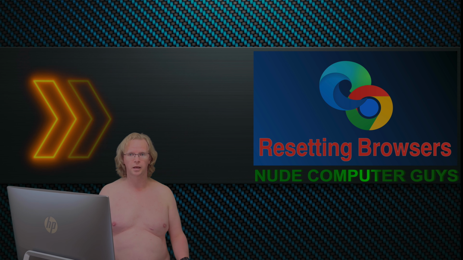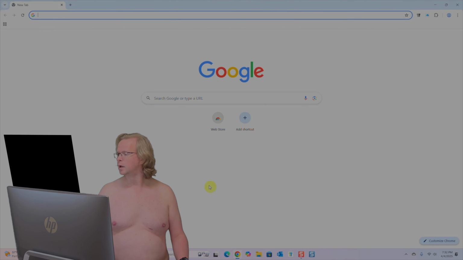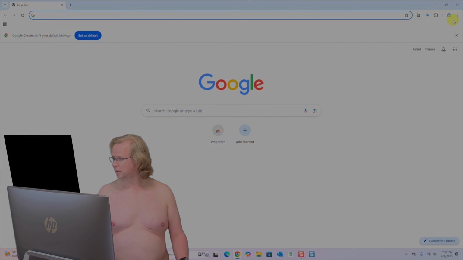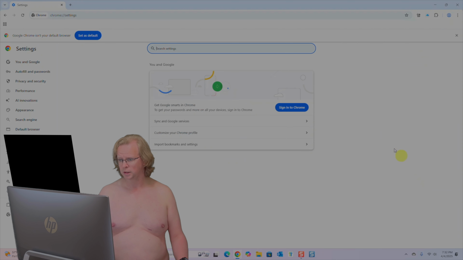So let's go ahead and show you how to do that, and I'm going to show you how to do this in Chrome. What we're going to do is click on the three little dots at the top, and go to Settings. And if you type in here, you can just hit Reset.